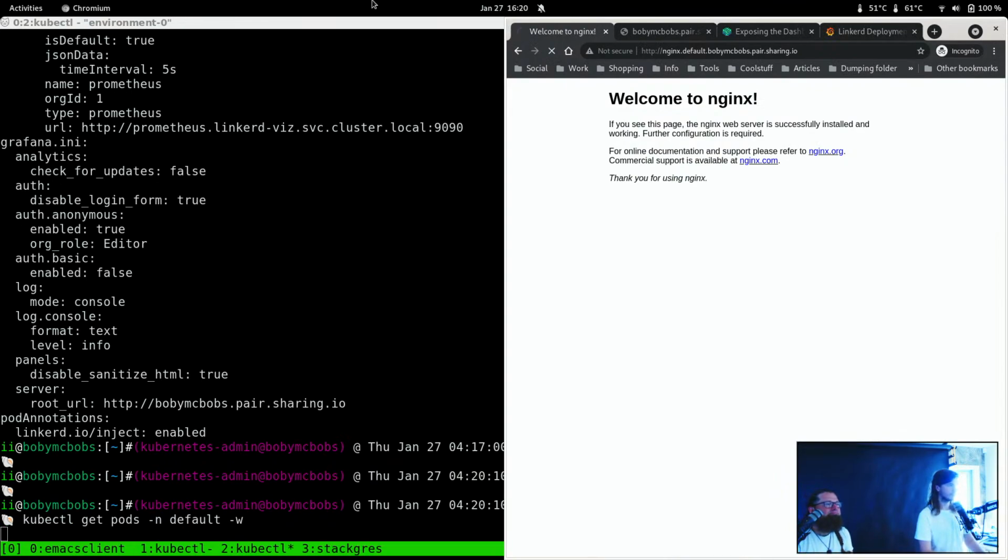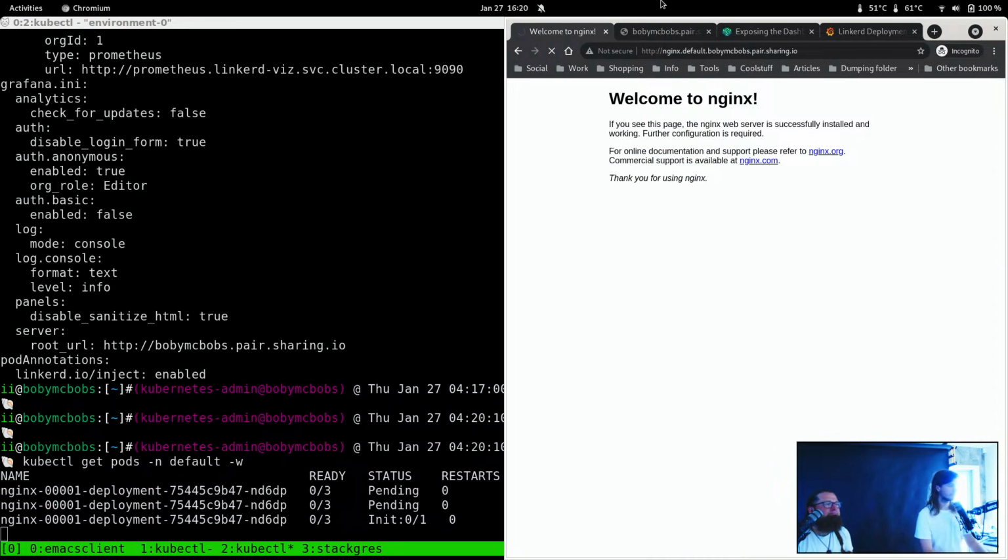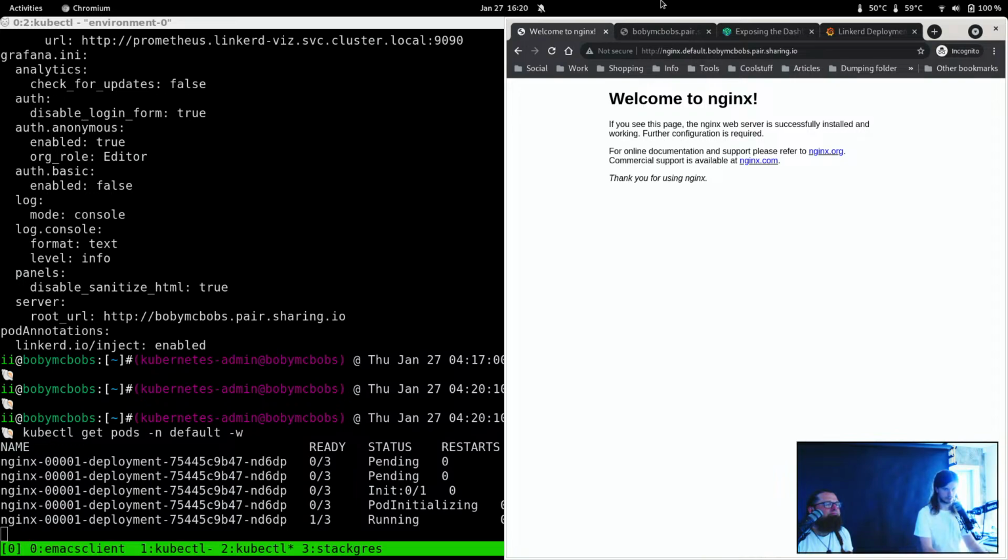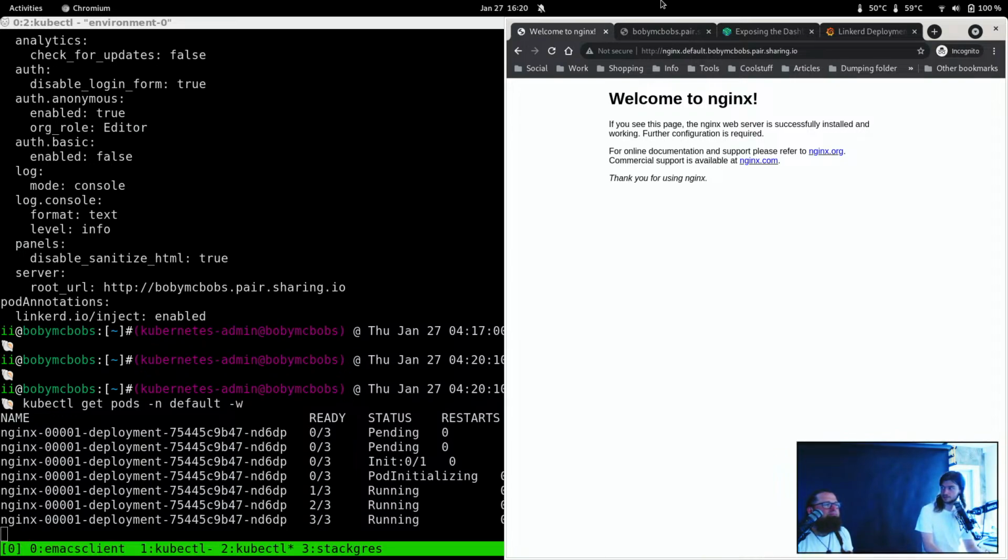Okay, so I'm going to refresh it. That's coming up. That's 3 containers. One of them is the Linkerd one, and one of them is knative, I think, and then one of them is the actual app.